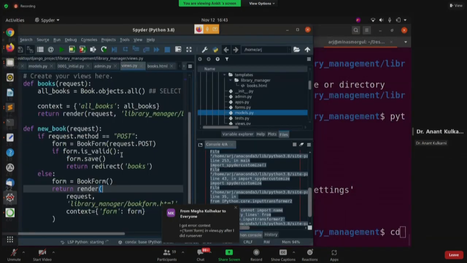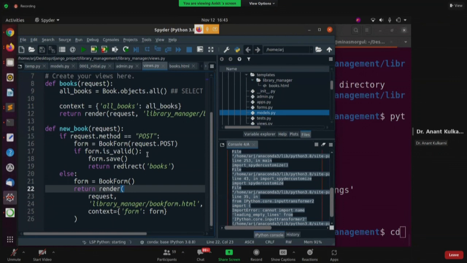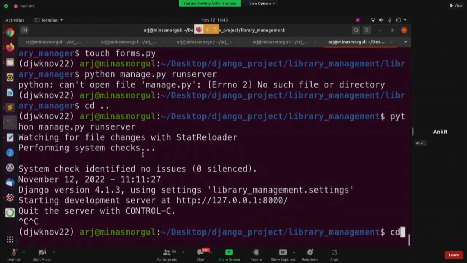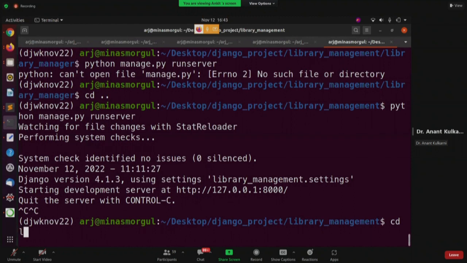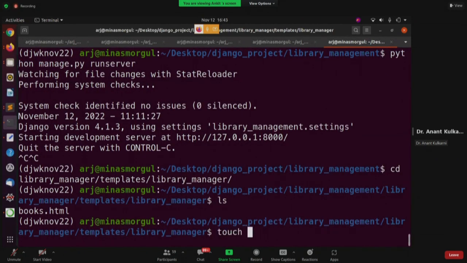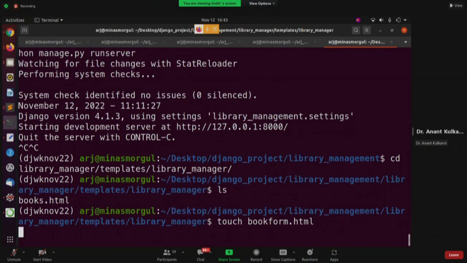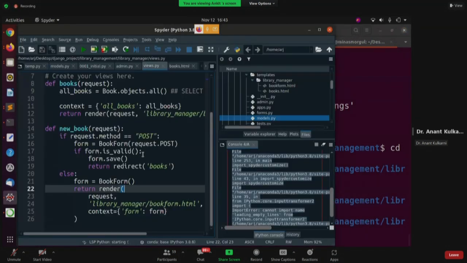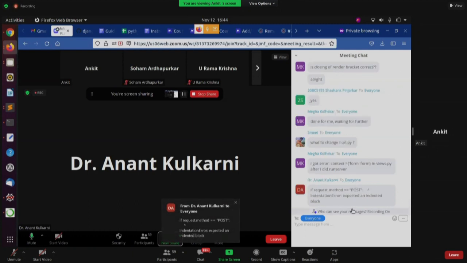Sir, I have written correctly the line number 49. I don't know what number you have, but I am getting the error for defining where it is. Sorry, if request.method logically equal to post. So what is the error? Can you paste it? Yeah. I'm putting the error. Same error which I had previously. Can you please paste it? I don't remember. Yeah, I have pasted.